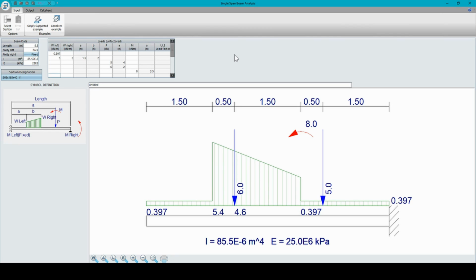If we want to change the direction of our moment, we can simply go to our moment and use a negative. You'll see that the moment's direction will change. In this case, it changed from anti-clockwise to clockwise.